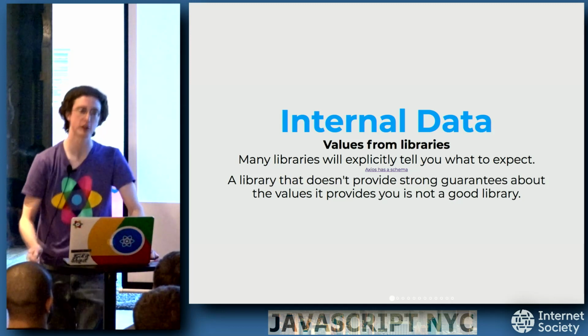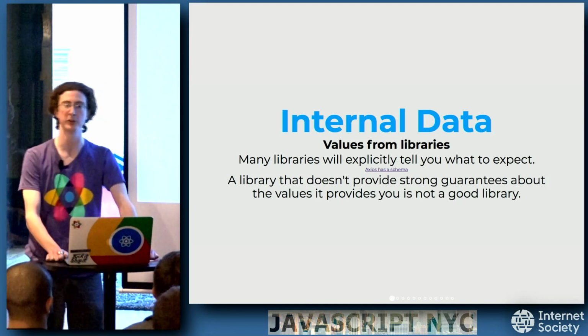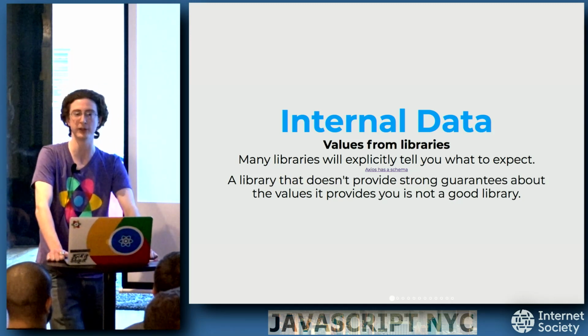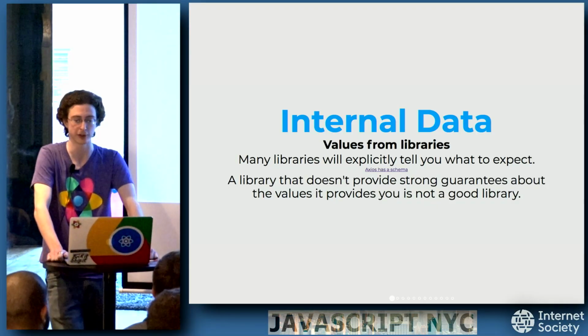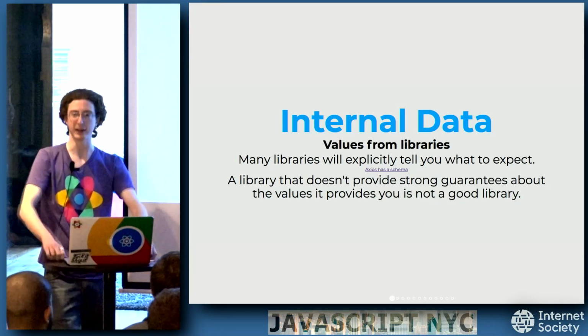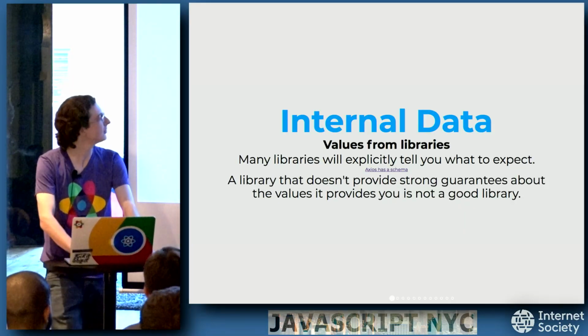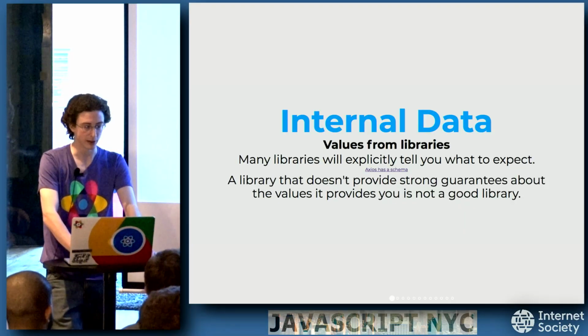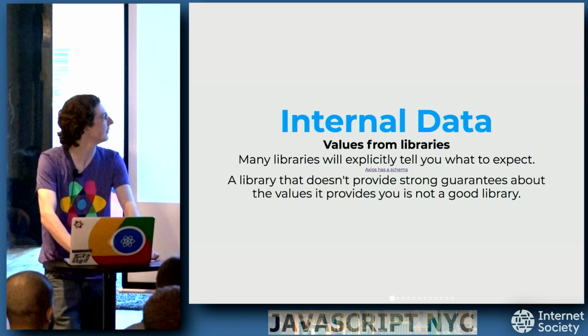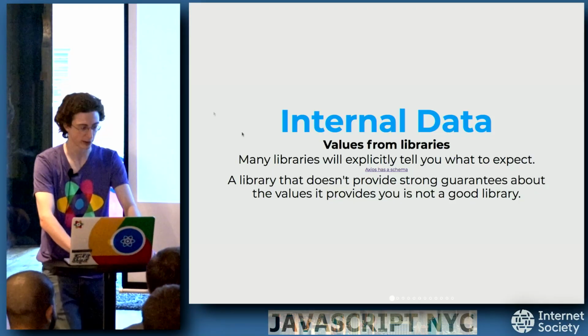Some other internal data could be values from libraries. Maybe you're using Formik to handle forms if you're writing React. Things like that, things that would generate data from within your application. Most of them will actually be extremely explicit about what contracts they enforce.